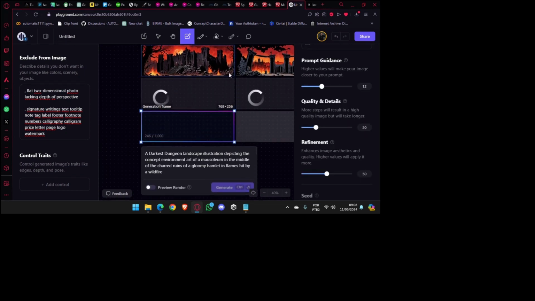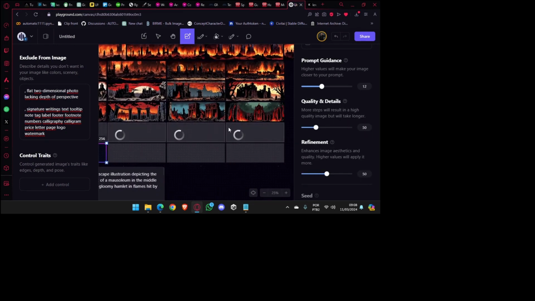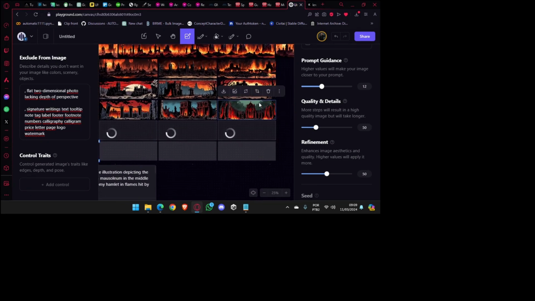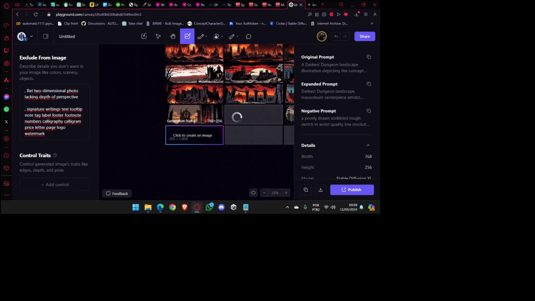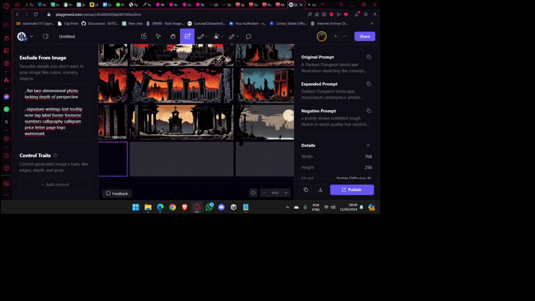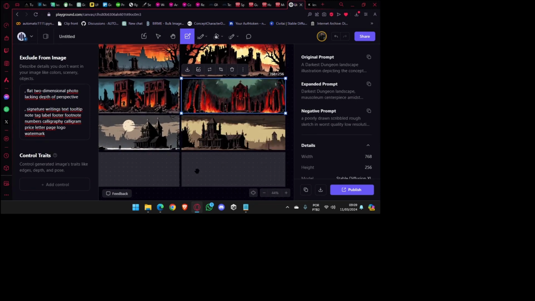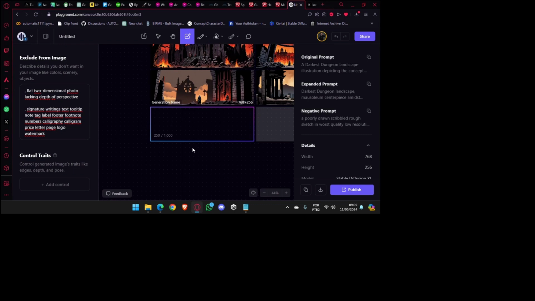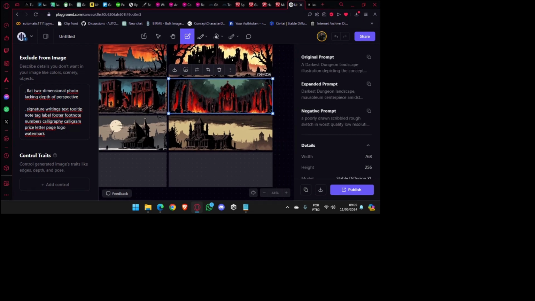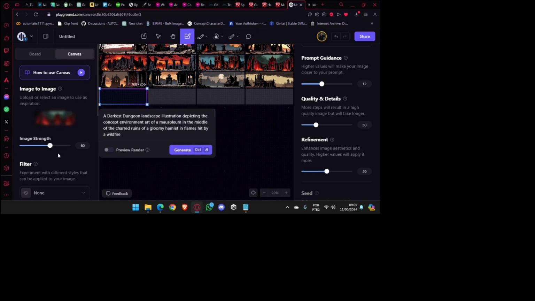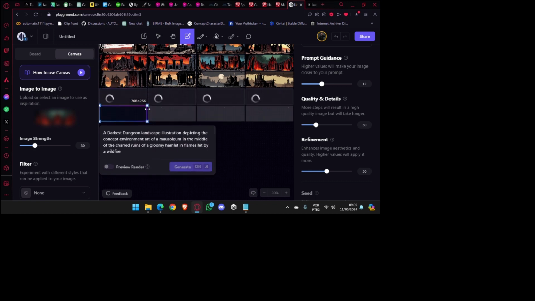Just another chance. I will probably try on an image to image because I like this composition. It has like a central focus. This one, I will get it. Okay, I will just press image to image and tell the system that I want something that doesn't really need to be exactly like the image.